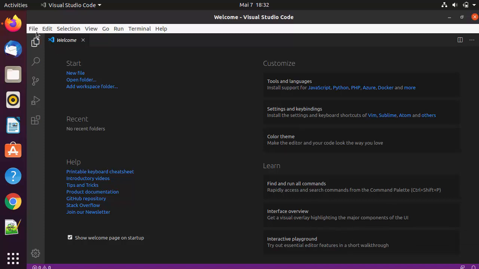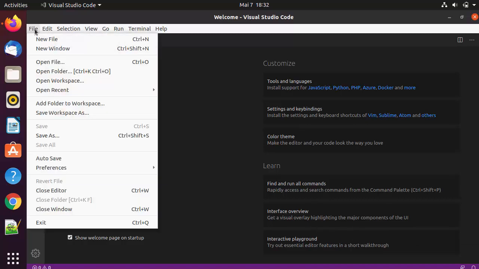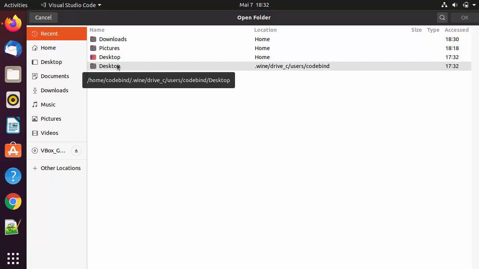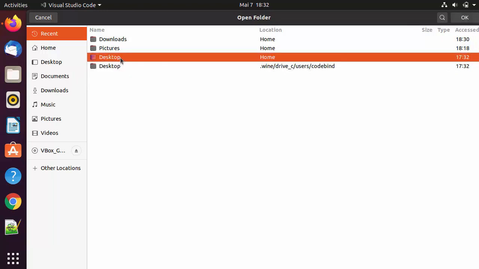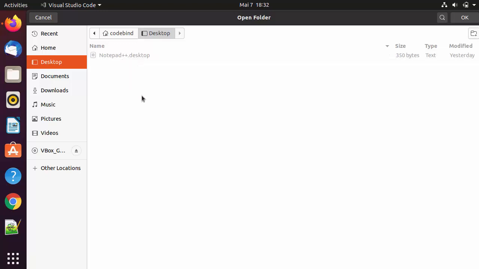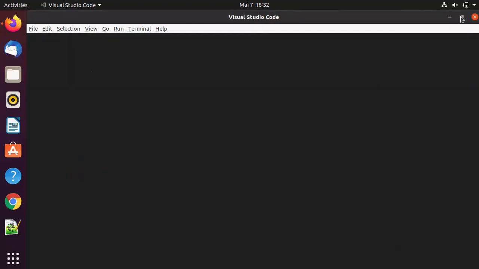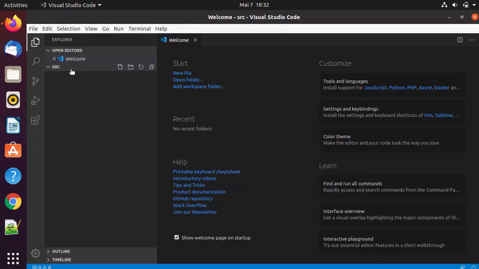So let's say if you want to just open some folder, you can just click on file and open folder, and navigate to the location where you want to open this folder. So I will just click on the desktop for now, and here you can create some folders. So let's say I am going to just create a folder called src for source, and then I'm going to just say OK, which is going to open this src folder inside Visual Studio Code, right?